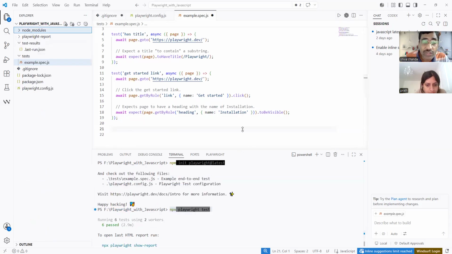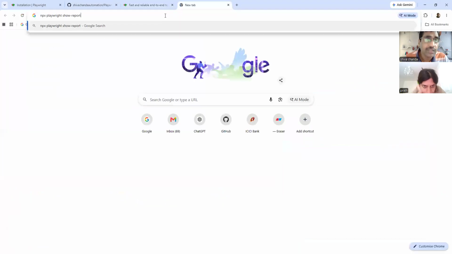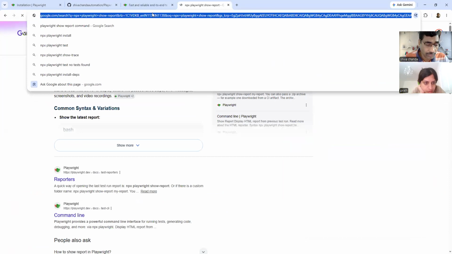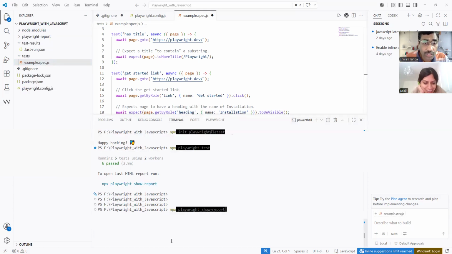See, in this execution, there is a command mentioned to open the last HTML report. You copy this command and go to the browser. Oh, sorry, this is the command I have to run here. It is opening.